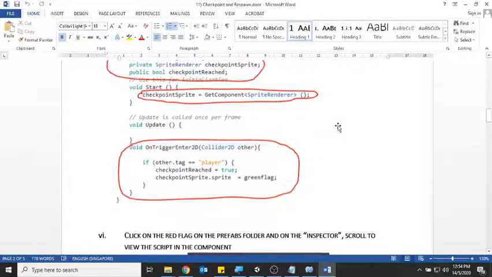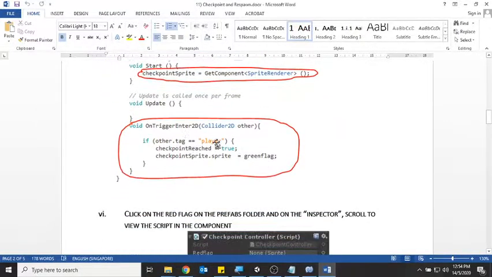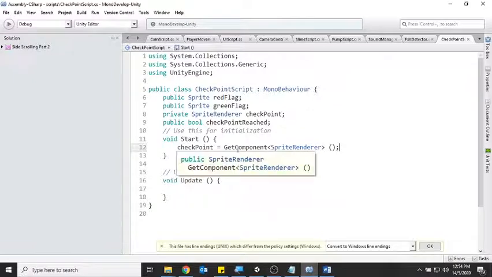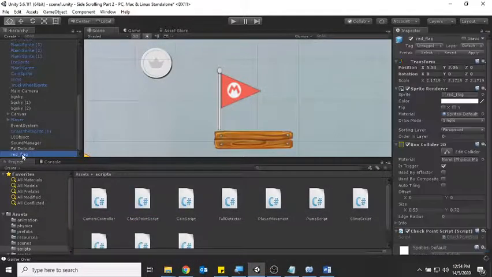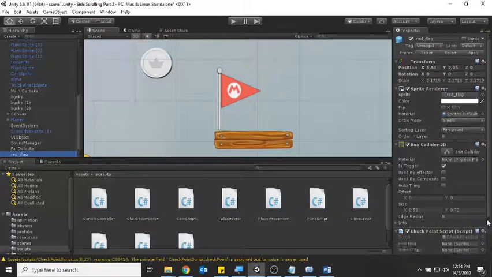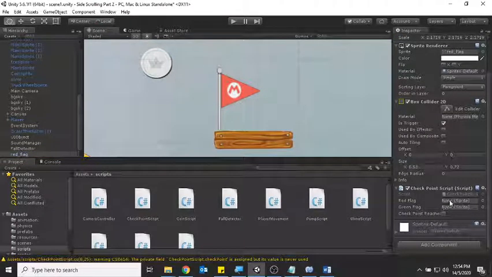Okay, we're just gonna do some things first. If the player triggers or gets in contact with the checkpoint, we're just gonna change the sprite from red flag to green flag. But before we can do that, we have to go here below, click on the red flag, and here we created two public variables for the red flag. You notice red flag none, green flag none.